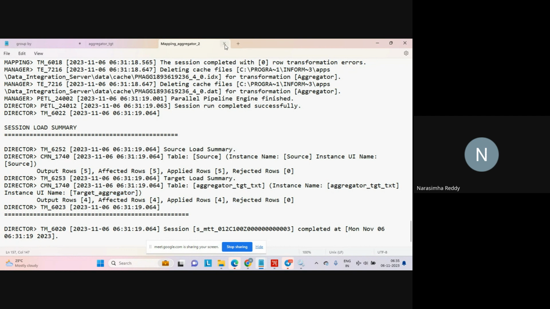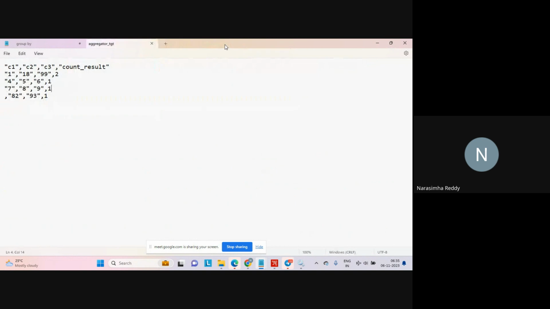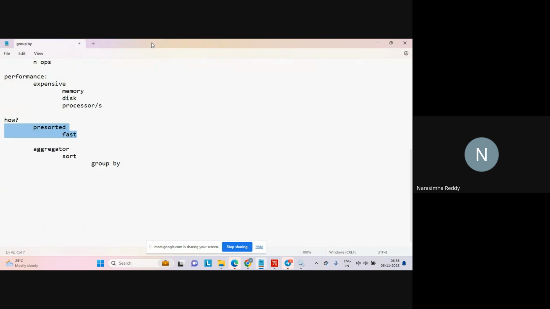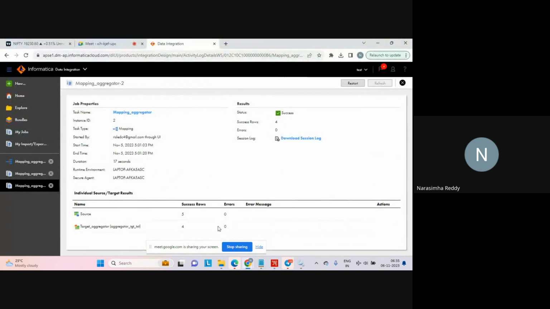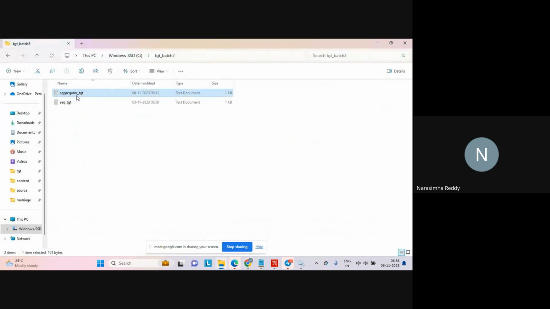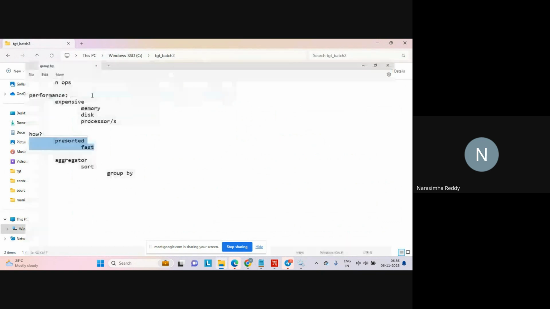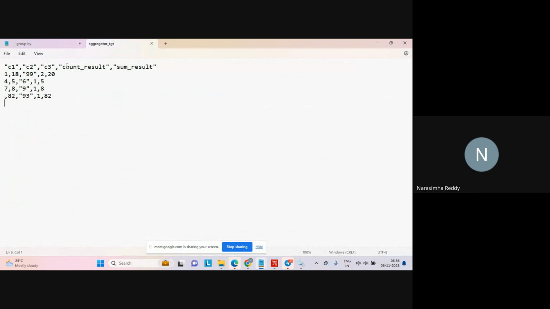Passive means no change, like the source and target we use; they are examples of passive transformation. Now let us look at the target. See, the timestamp got changed. Now we can open it. Can you see here? The count we have already seen. The last one is some result.